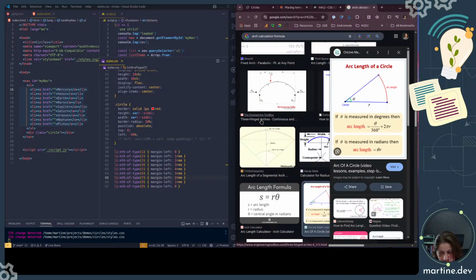Measured in degrees in the arc length. That doesn't give me the point. Actually, no.